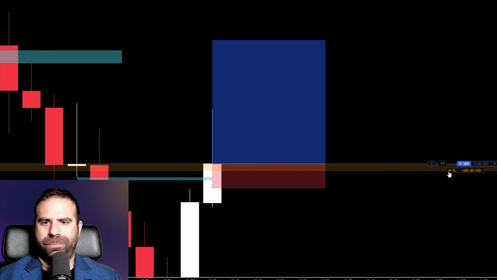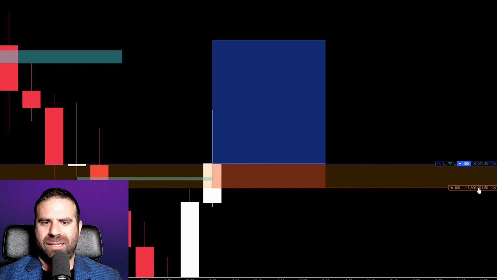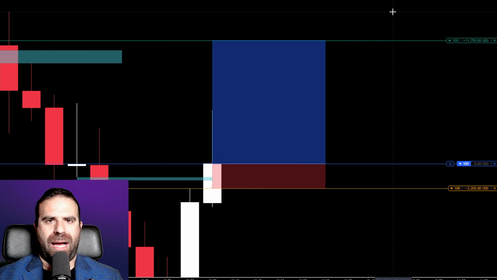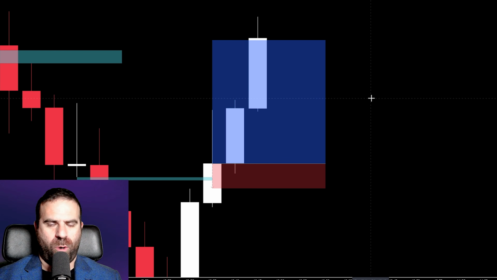I am gonna buy with a market execution right here. I'm gonna set the stop loss, we said, yeah, it's here, correct? And the take profit is all the way up here. This is at least a 5-to-1 reward to risk trade. And boom, we win this trade almost instantly.